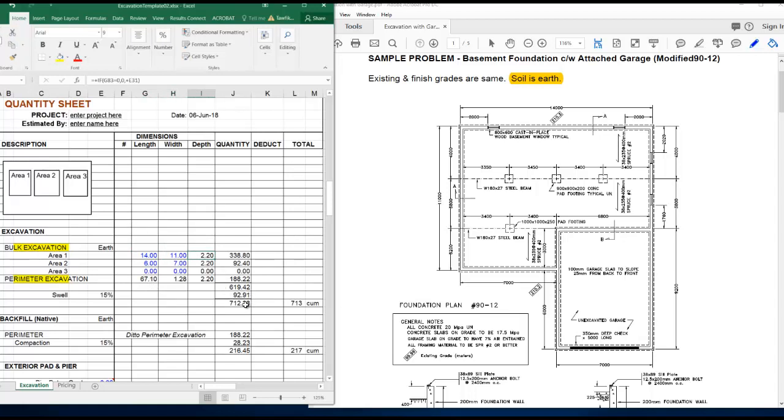Anyway, now the total of excavation is equal to 619. But there's a swell also. It will be larger than what it is. And for earth, it is 15% according to the first document that we had. So you have to add the 15%, which is 92. So the total of the excavation, including the bulk and perimeter, is equal to 712. It will be rounded up to 713 cubic meters.